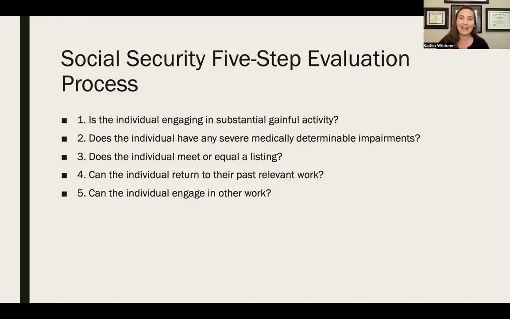If you are engaging in substantial gainful activity, Social Security doesn't even look at your conditions. They don't go any further. They say, well, it doesn't matter what you have going on because you're able to engage in substantial gainful activity, and therefore you cannot be found disabled by our definition. If you are not engaging in substantial gainful activity, Social Security moves to step 2, which is, do you have one or more severe medically determinable impairments? If you do, then they will go to step 3. If you do not have any severe impairments, Social Security will say you can't be disabled because you don't have any severe impairments.